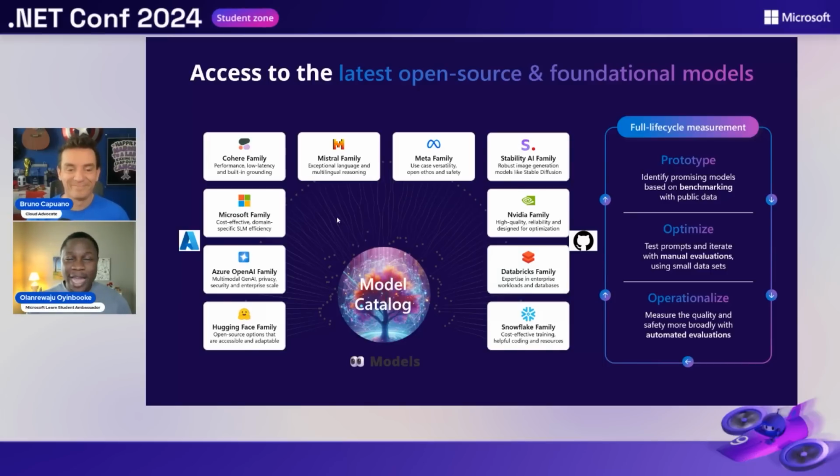And Azure OpenAI, I love Azure OpenAI. And as a Microsoft Learn Student Ambassador, I have access to also consume and build with these things. Yes, I have a startup that I'm working on, and I'm definitely consuming Azure OpenAI in my project.